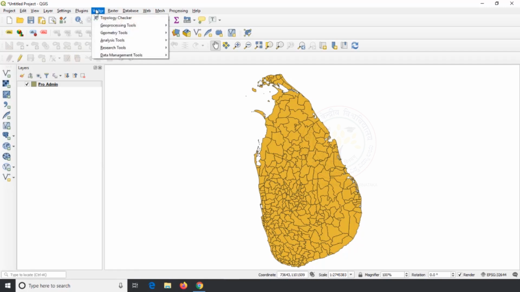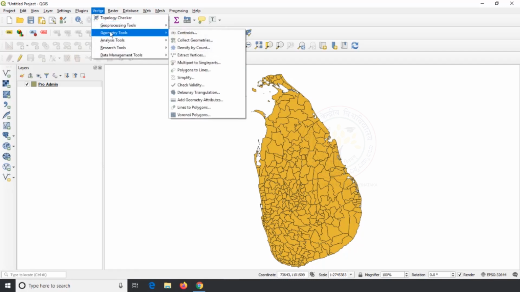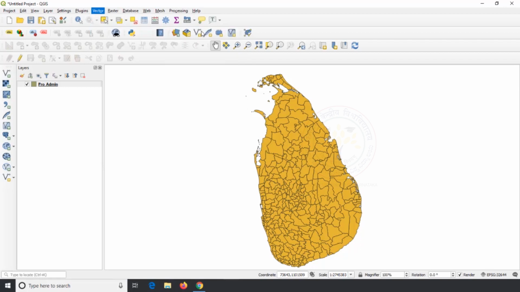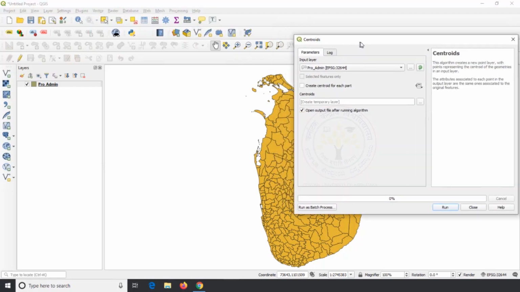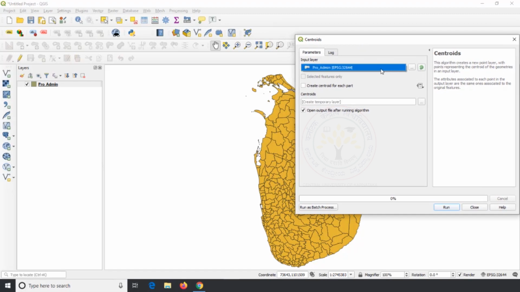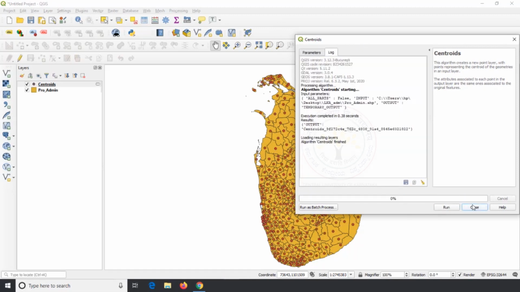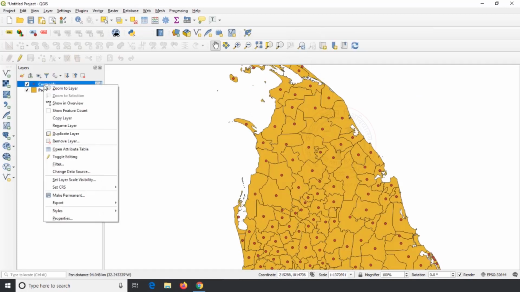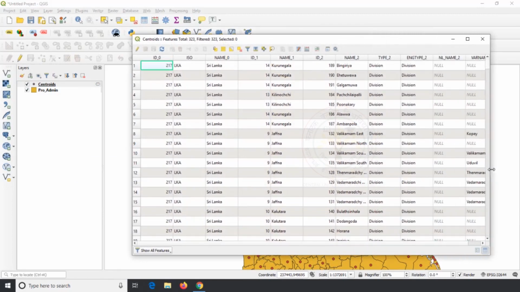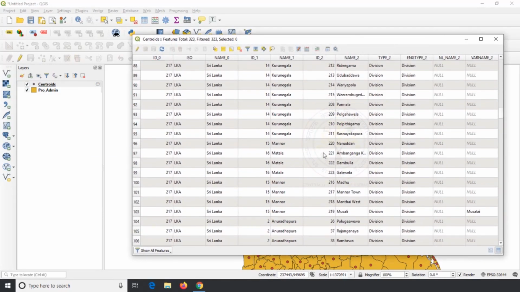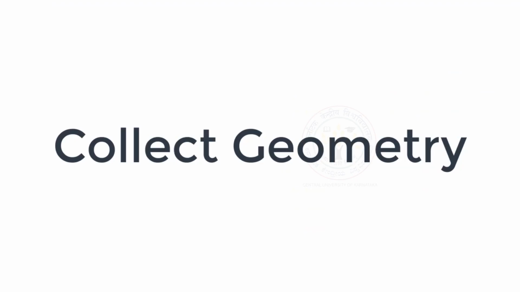To perform centroids, I click on Vector on the menu bar and I click on Geometry Tools, then I click on Centroids. On the pop-up window, define your data as input and click on OK. In my case, I give the input as pro_admin. Look at the result on the canvas and on the layer panel. Right click on the centroids layer on the layer panel and look at the attribute table. We can see the information of the polygon layer is added in our result.